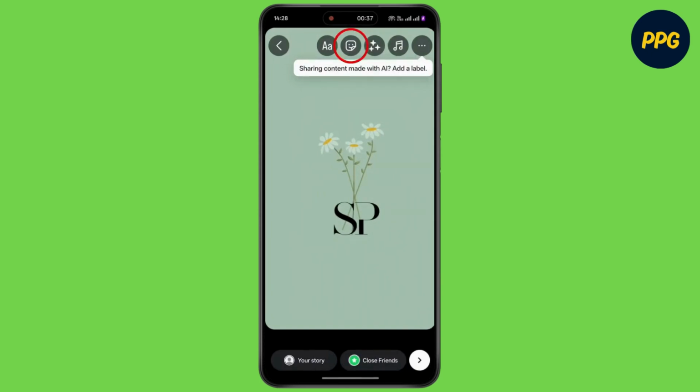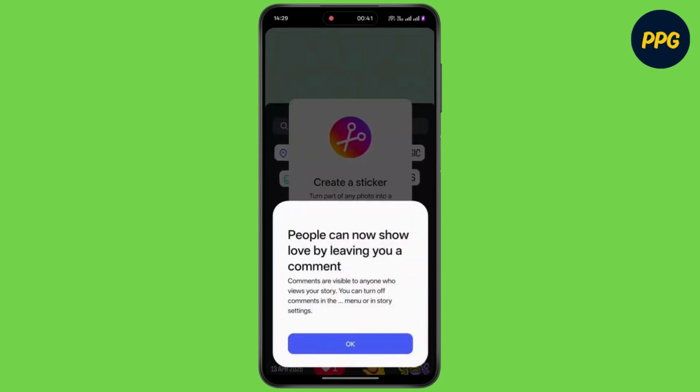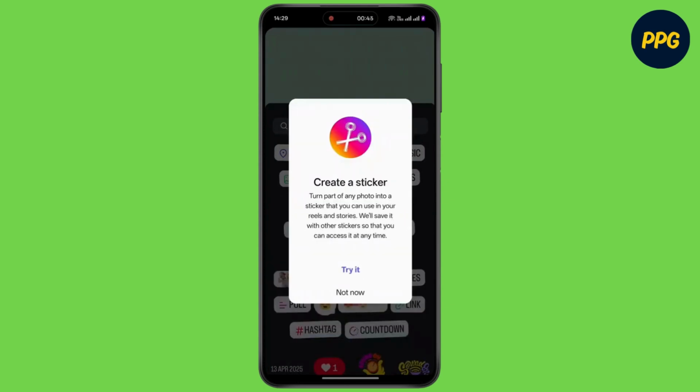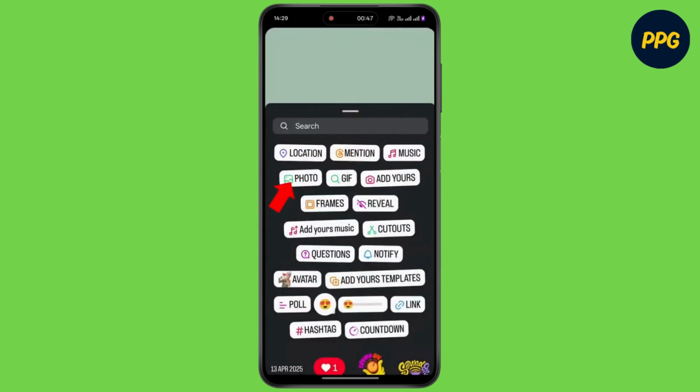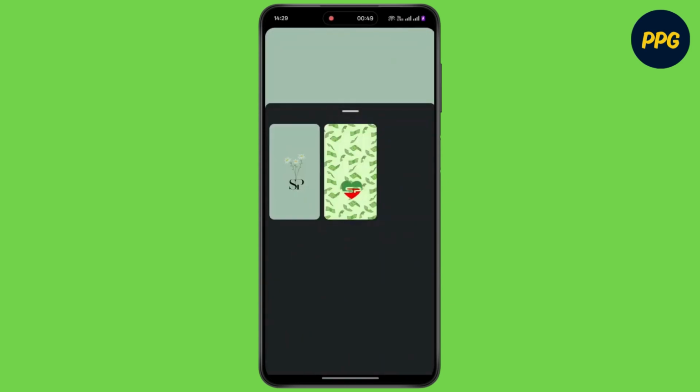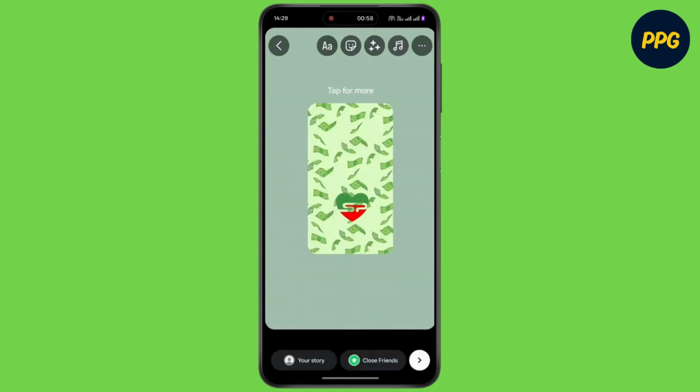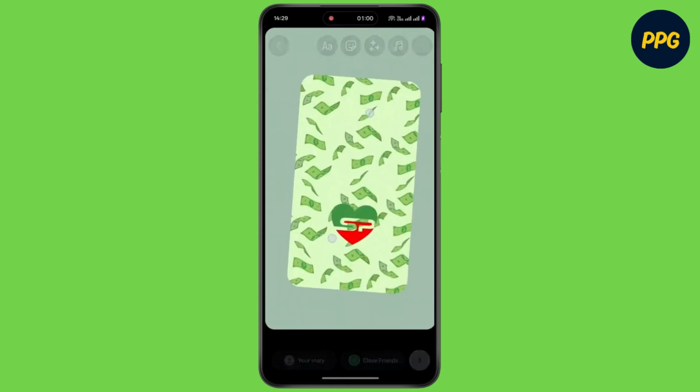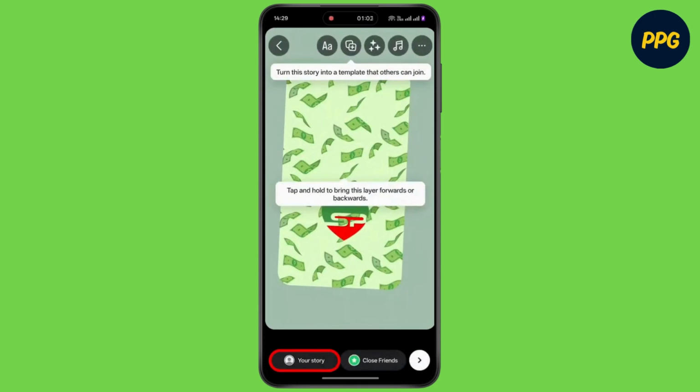Now tap on the sticker icon at the top menu. Now tap on OK. Again tap on Not Now and click on Photo. Now select the photo you want to add as a sticker. Now adjust the position and click on your story.